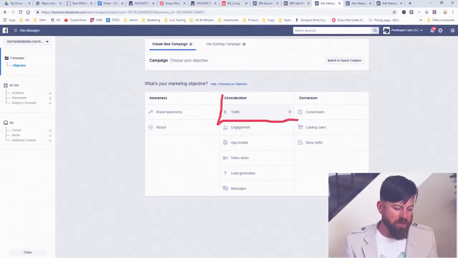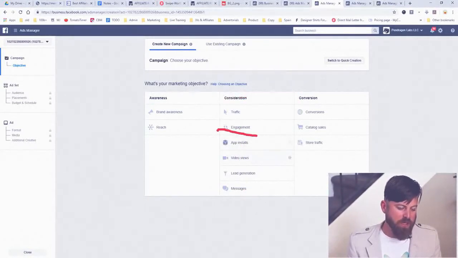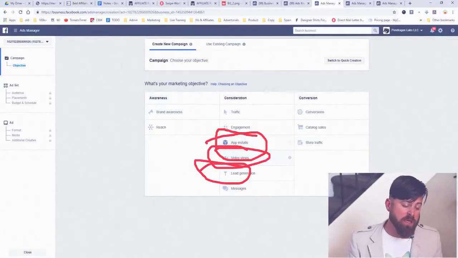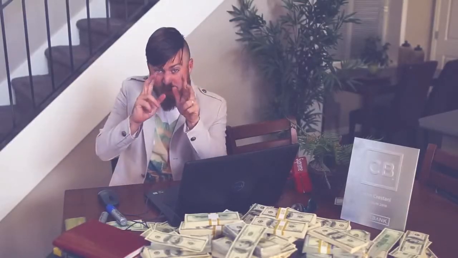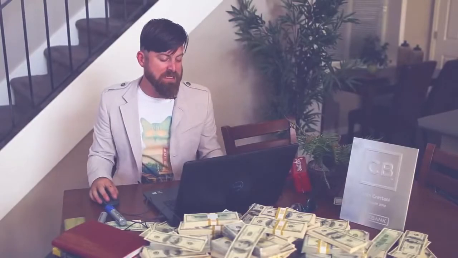Our marketing objective is very simple. I always start with the most basic one, which is traffic, and I suggest you do traffic as well. If you're going for app installs, videos, or leads, you can try these other things. Even leads allows you to use lead forms, which means you can capture people's information via Facebook. But to really use that, you need some sort of integration with your CRM. Most of you are probably running small businesses, so you probably just want to go for traffic, because integrations take time and technical experience.